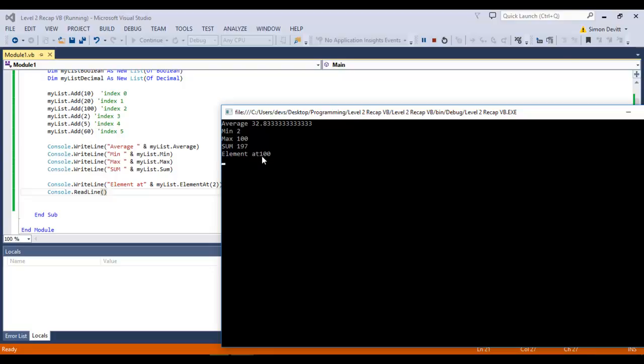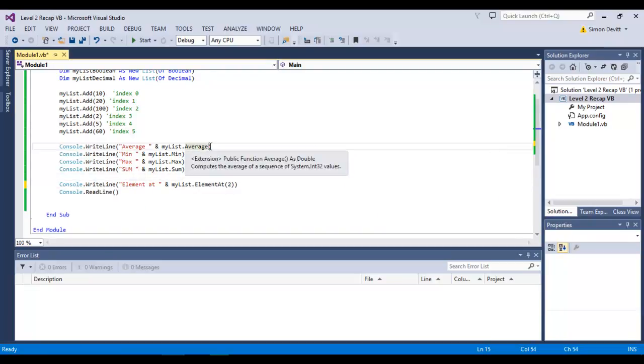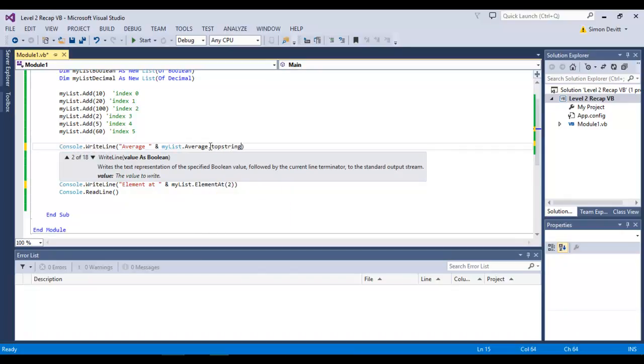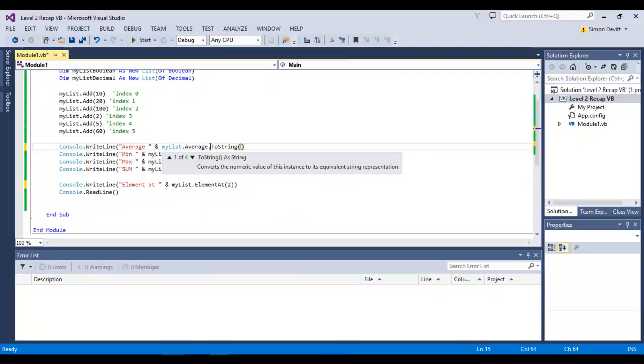So a little bit of tidying up here. And another useful item that I might show you is that if we want to fix the number of decimal places, we can use a useful function to improve this. Okay, so on the average, we're going to use the ToString function to convert this average into a string.